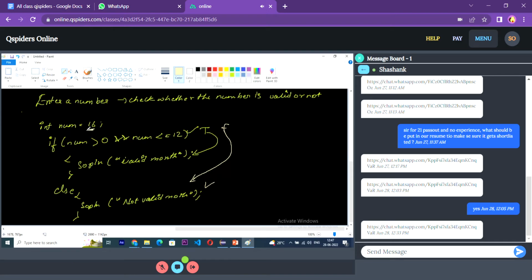So now I'm entering 16. The if block will not be executing, the else block will be executing. Why? Because 16 falls above 12, guys. So let us implement it in the code. And for even number, how to do it with if else, I'll be showing you.